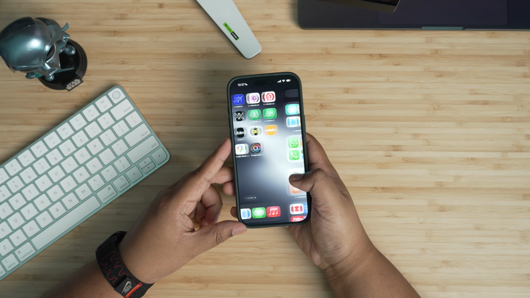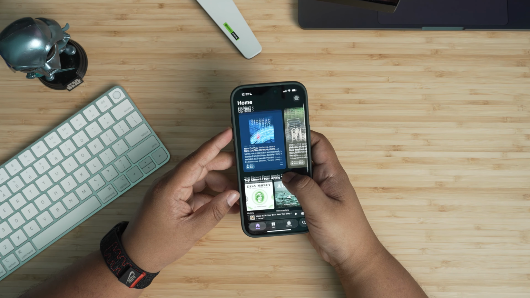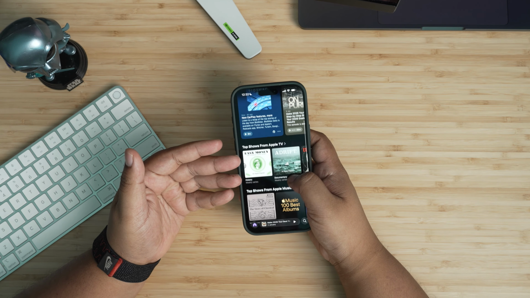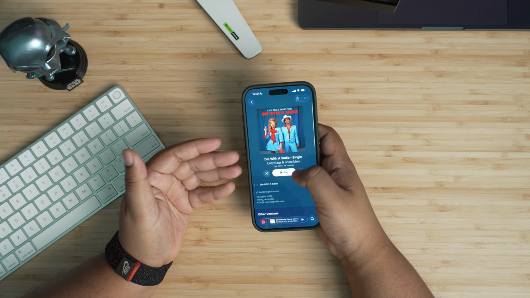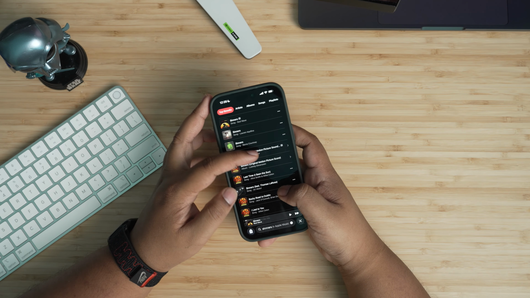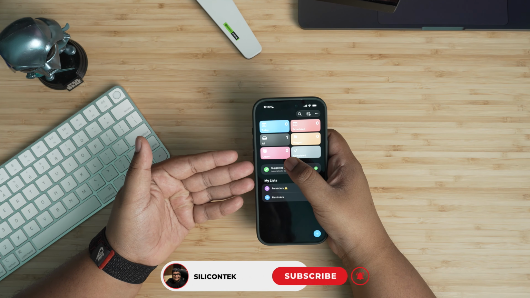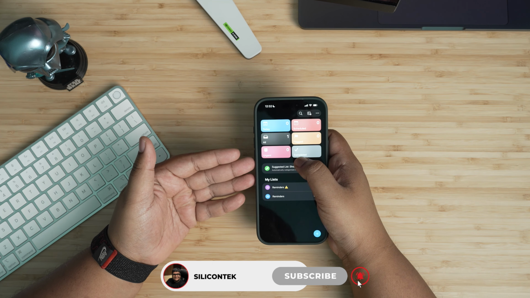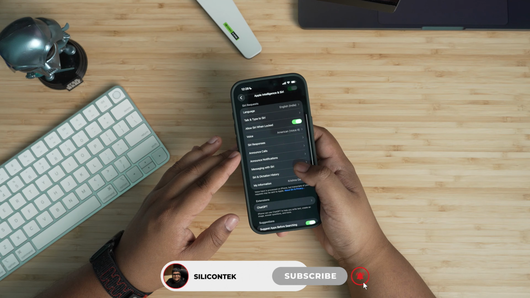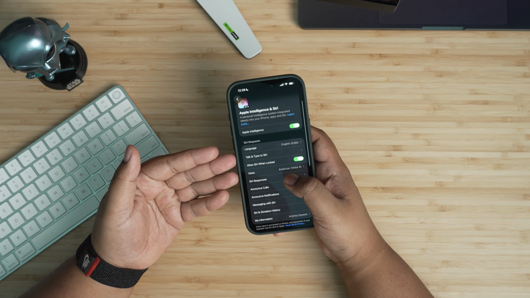So iOS 26.4 beta 1 just dropped, and this one is actually packed. More features than 26.3, and some of them are genuinely useful for everyday iPhone users. I am Krishna from SiliconteK, and in the next few minutes I'm going to walk you through everything new, the UI changes, the new features, and the ones worth getting excited about.